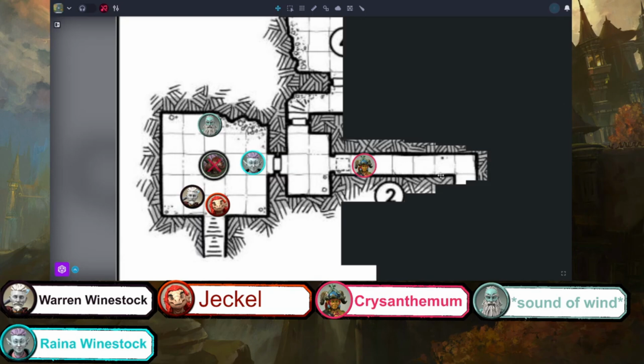So, yeah. Chrysanthemum has stepped down this trap hallway. What's the course of action? I know we talked about moving. I want to grab my torch and follow along, because I can't see like you can. Warren follows close behind Reyna.